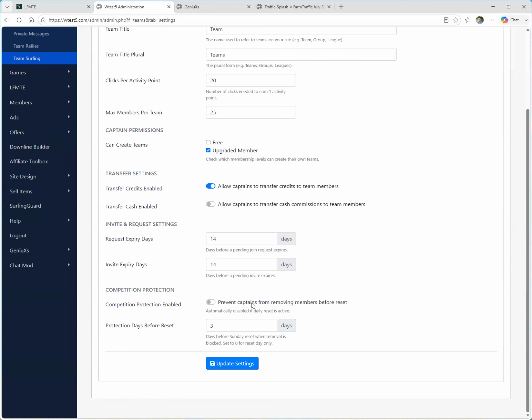This is something that we have on Traffic Era. It's disabled by default, but we have it so somebody can't jump teams a day or an hour or however long before the reset. I'm not sure if this is something that's really needed, but it's something that has worked well in Traffic Era before to just discourage people from rearranging teams at the last minute just to get in before the reset.